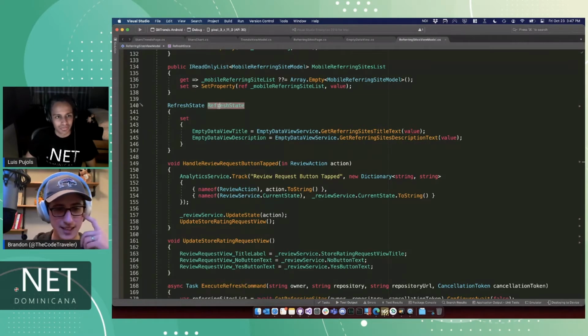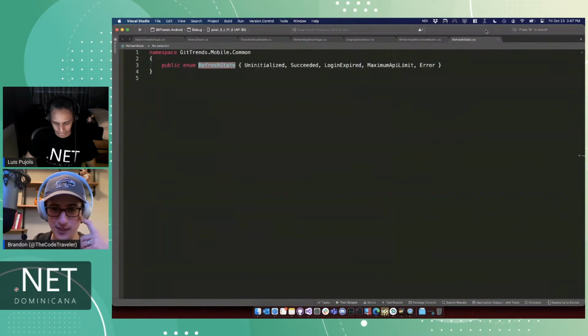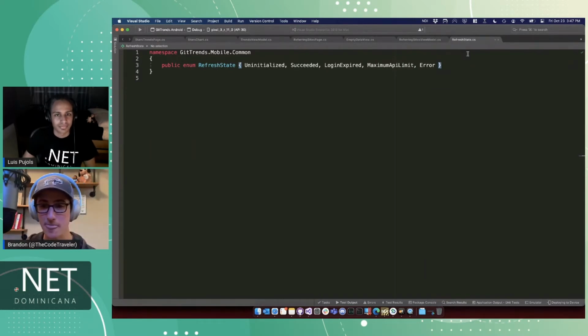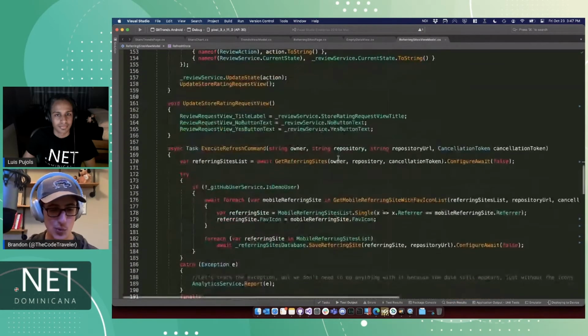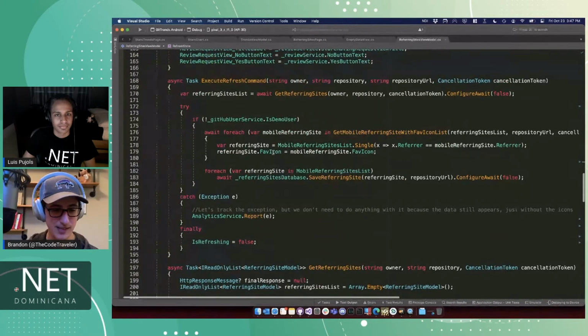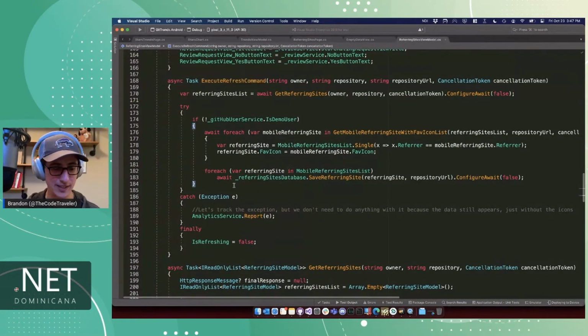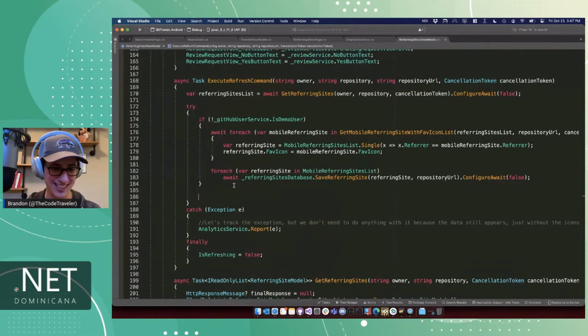And refresh state, just to fill everybody in, is a way we can manage state. So either it's uninitialized or succeeded, or maybe your login expired, like any of the things that could go wrong when you do a pull to refresh. And what we're not seeing here is me setting the refresh state. So what definitely got deleted was... not sure about the demo users, how that works. Oh, that's just for the fave icon.